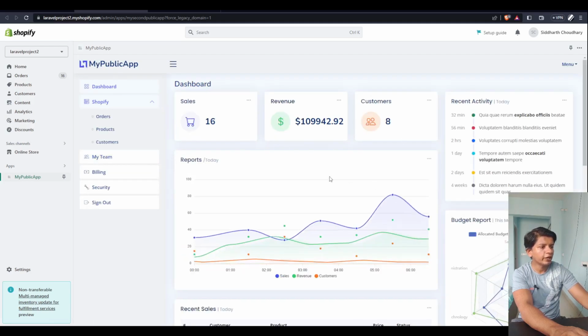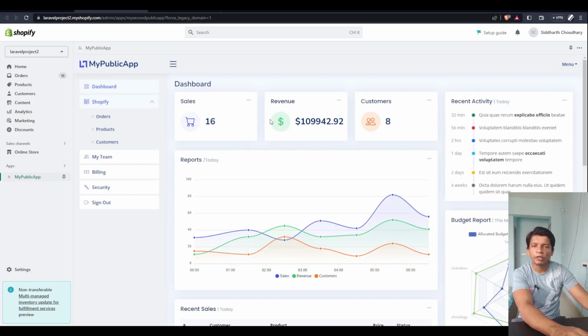Yeah, so here we have our app opened up in embedded version. So how did we implement this, and let's go through that.